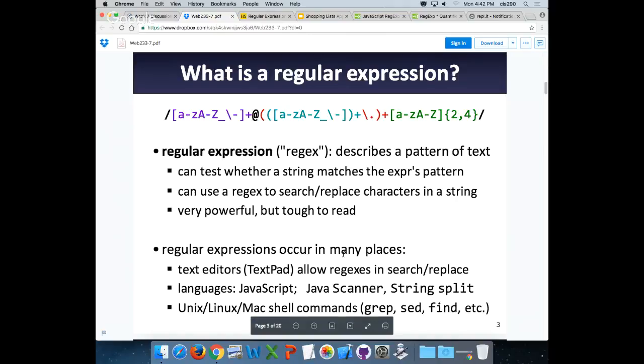Regular expressions occur in many places. Text pads, for example, allow regexes to be put in by searching and replacing for them. So you can literally type in email, web, things like that, and it'll give you back a regex to use for a number of languages with examples. JavaScript, like we're using this semester, Java Scanner, string split, Unix, Linux, Mac shell commands. Some of those commands are like grep, sed, find, etc. These are the ones I actually started with using years ago on the scripting.